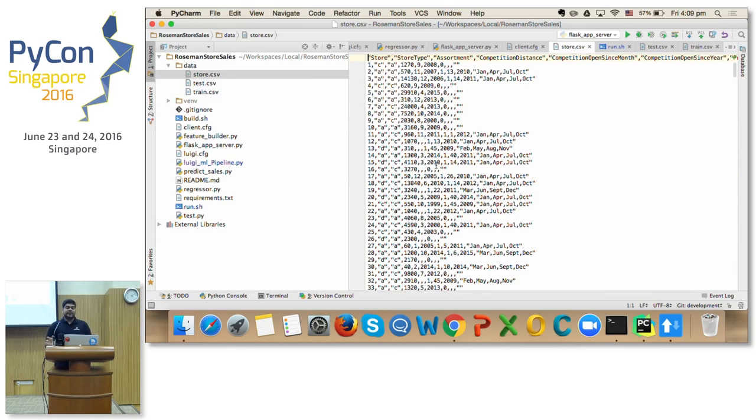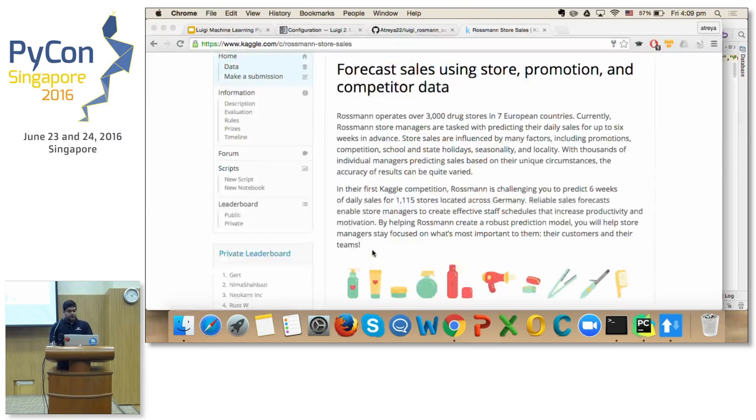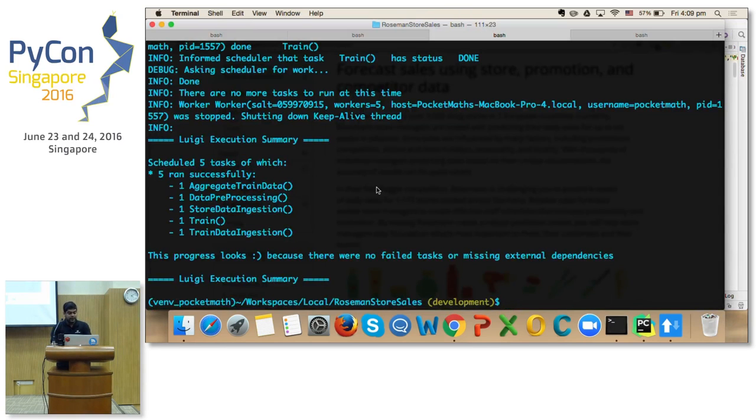We can imagine this store data to lie in some database server, and the transactional data to lie in some other database server. So it's basically mocking that kind of environment with two different CSVs. So let's see what happened to our run. This says the progress looks good, because there were no failed tasks or missing external dependencies.